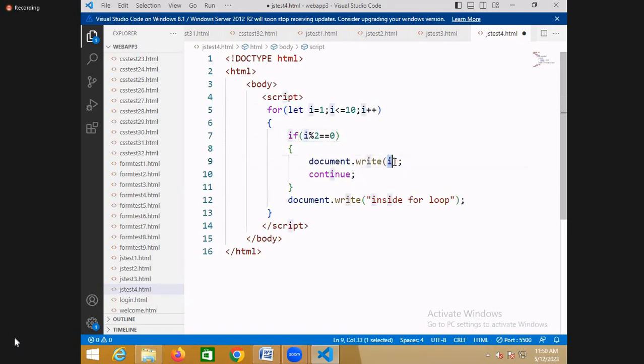Yes. So what value will it print? 2. And after that, what statement here? Continue. Continue means where it will go? Again go to the loop. Then i plus plus means the value of i becomes what? 3. Is 3 less than or equal to 10? Yes.